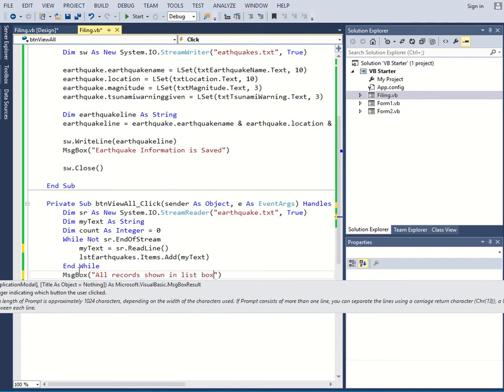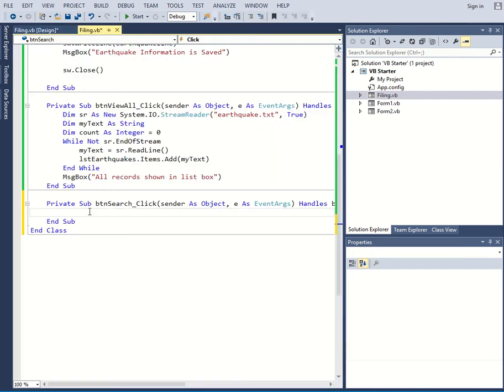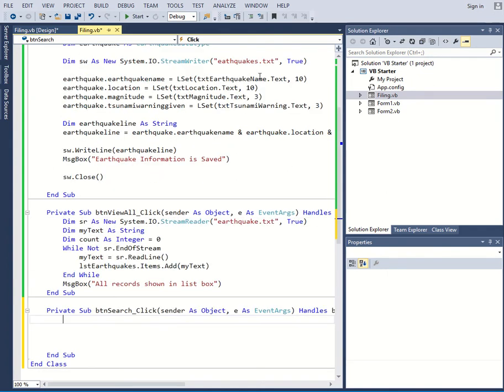Let's tell the user that the process is complete. Right. Now we're going to go on to searching. So the searching uses a similar idea, first of all, to the read all records, but then we are going to look at each record with its structure of 10 characters for earthquake name, 10 characters for location, 3 and 3, in order to find out if the location equals whatever the user has said.